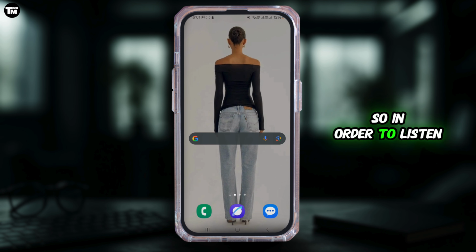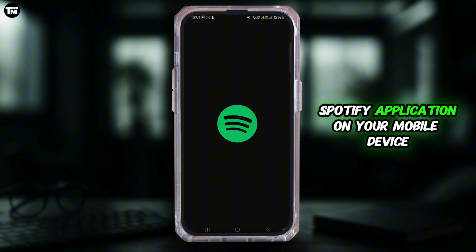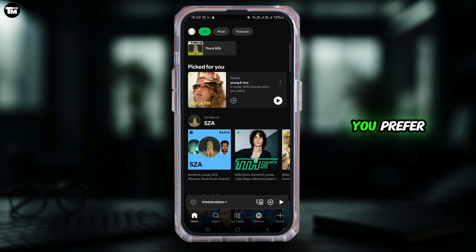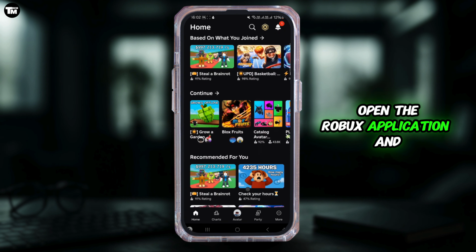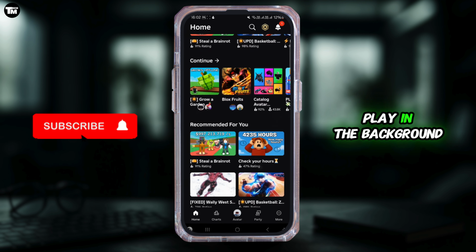So in order to listen to Spotify while you're playing Roblox on your iPhone or Android, you need to follow the simple steps. First of all, go ahead and open your Spotify application on your mobile device and start playing your music that you prefer. Open the Roblox application and start playing any game. Your music will continue to play in the background.